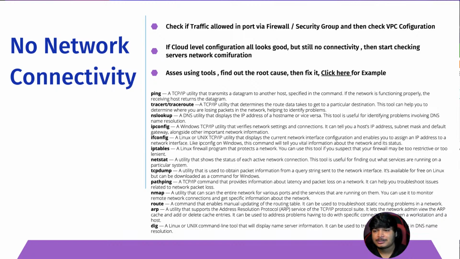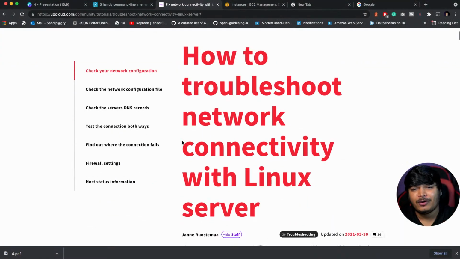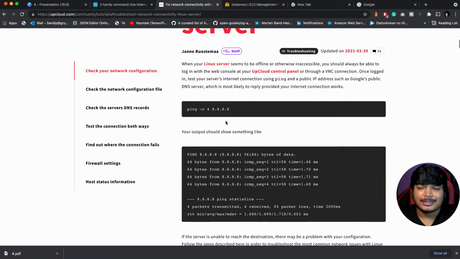Click on this link, it will redirect you to a page like this, where I found this Upclouds debugging process explained very well. If there is already a wheel, you don't have to reinvent the wheel, right? There is something good there. That's why I thought, okay, no need for a separate session just to mention that. I just gave a link.